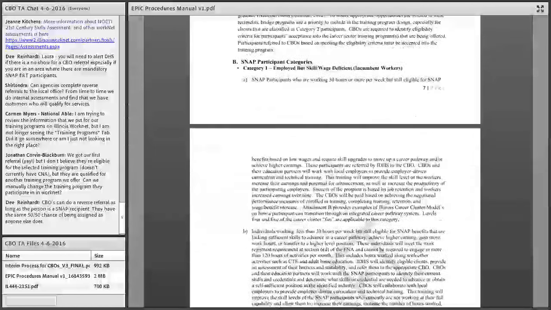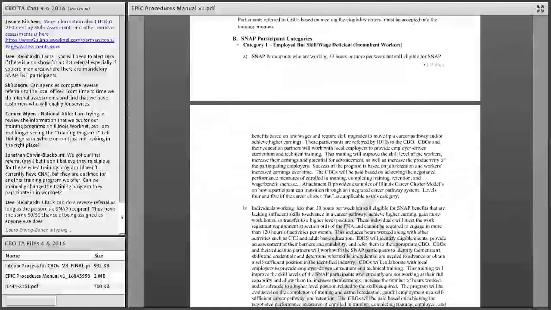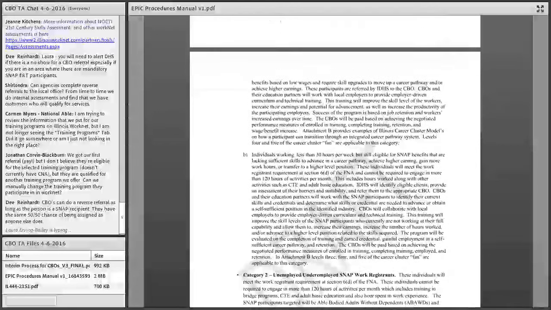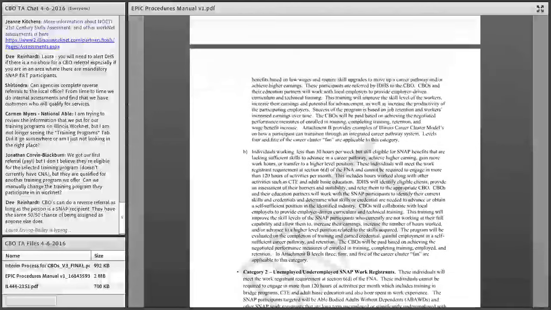And then, like I was saying, and this is modeled after the JTED program, we have a Category 1, which is employed, and then also a Category 2, which is the unemployed or underemployed.